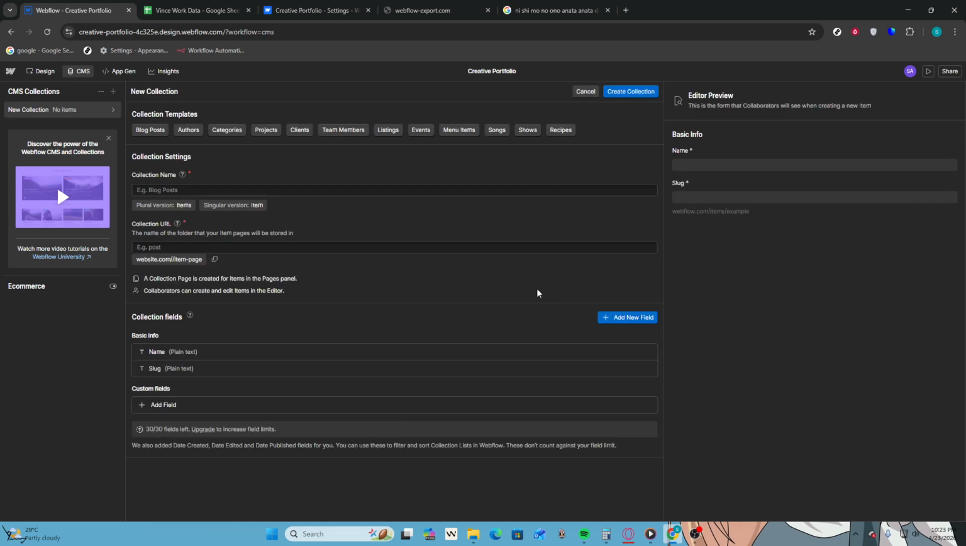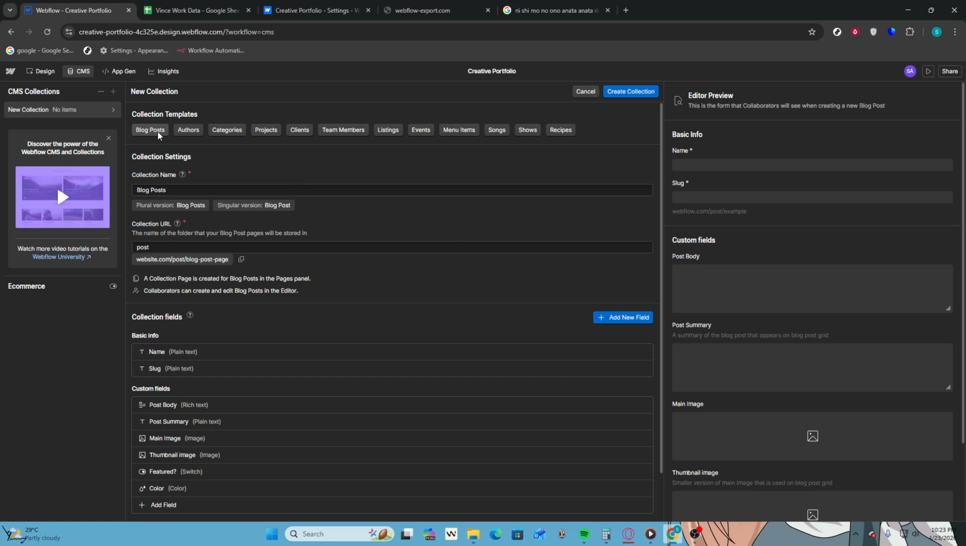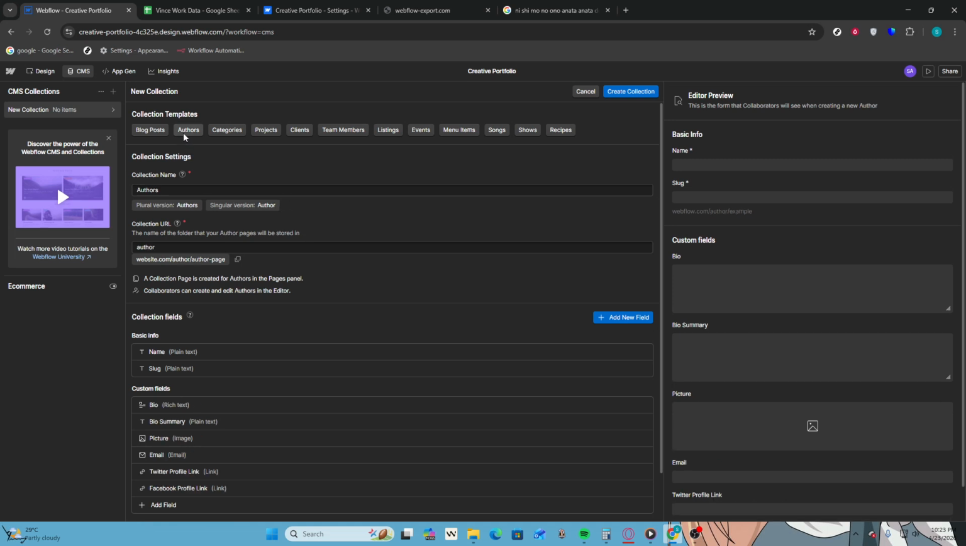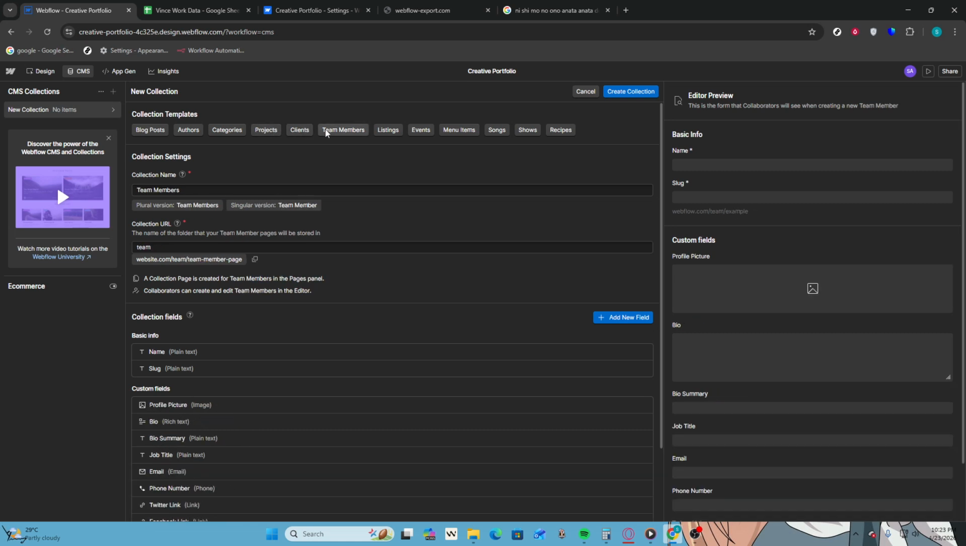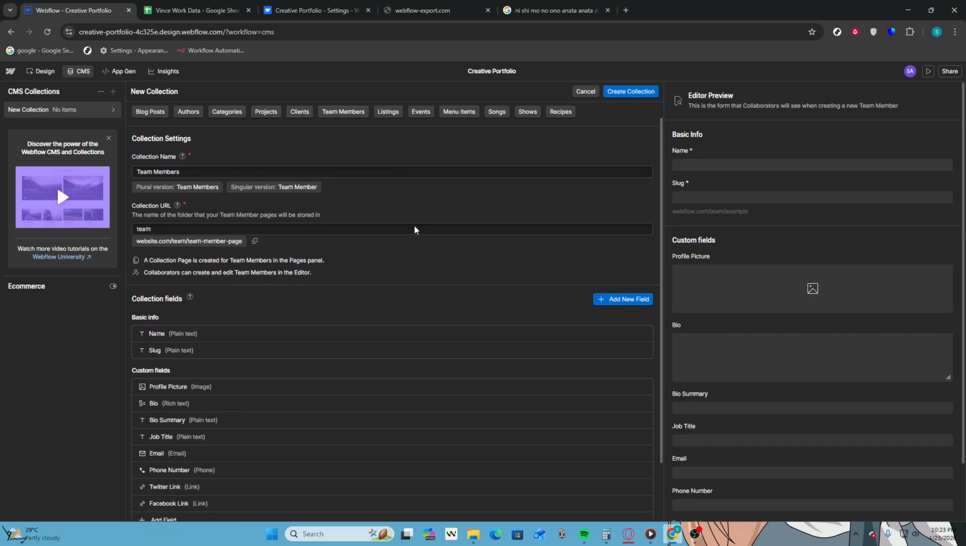This action will open a new screen where you can define the details of your new collection. Take a moment to review the available fields before continuing. Following this, navigate to the Collection Templates option. Clicking on this will allow you to create templates for displaying your collection items. This step is important for setting up how your content will appear on your site.